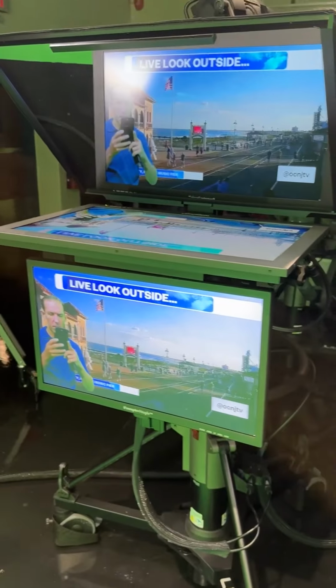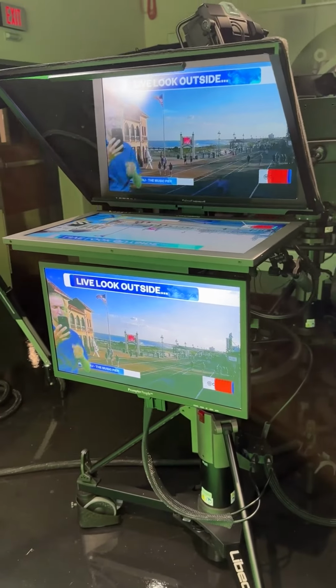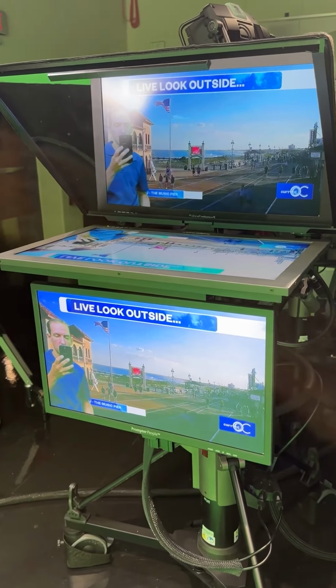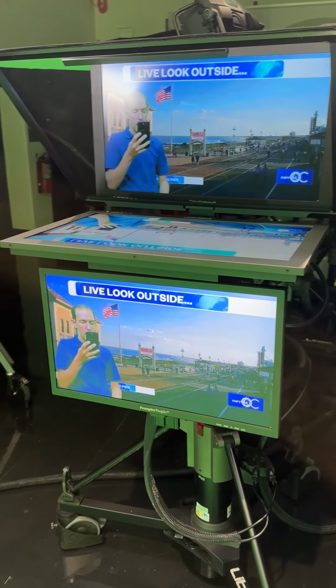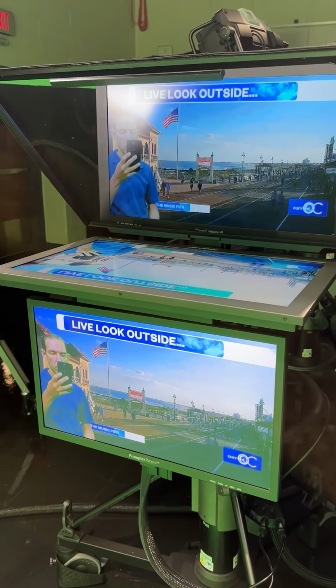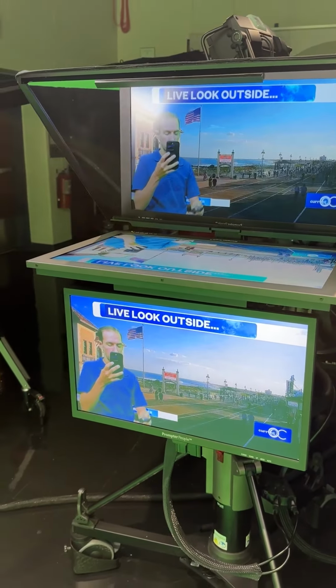And you can see we've got the program feed routed to the teleprompter, so the weather presenter, who is delivering an unscripted moment of the show, can look directly at the audience they're addressing. And the first thing we see is we've got this gorgeous weather shot right now. That's a live shot outside.